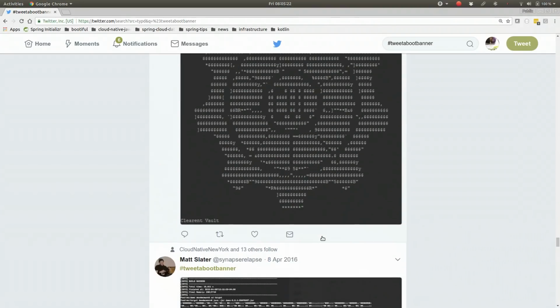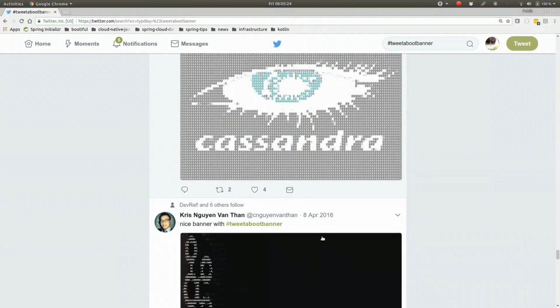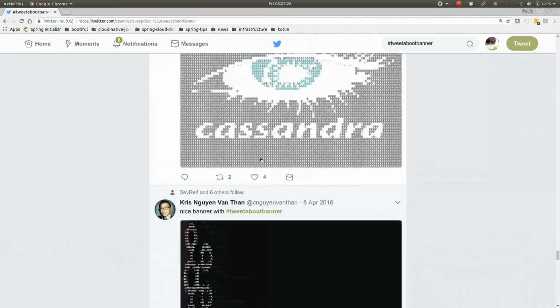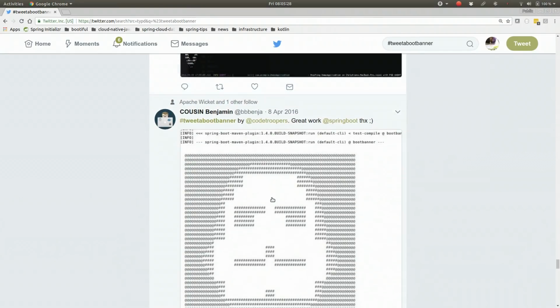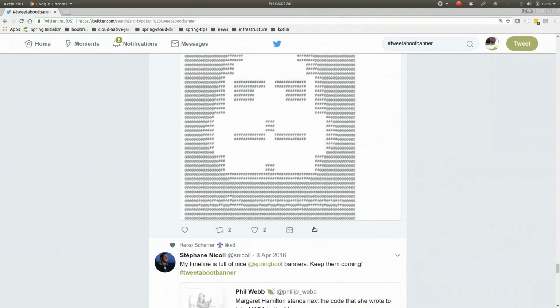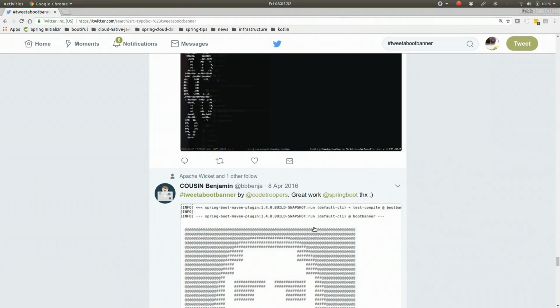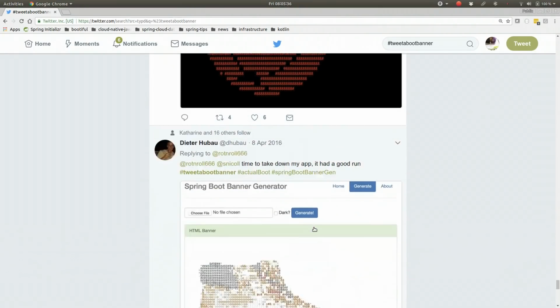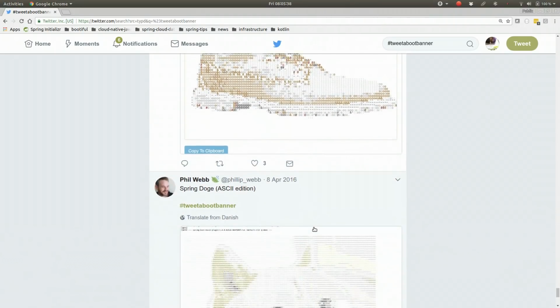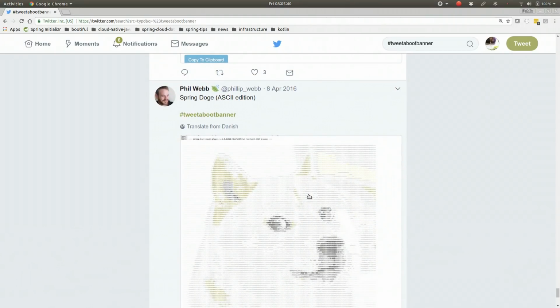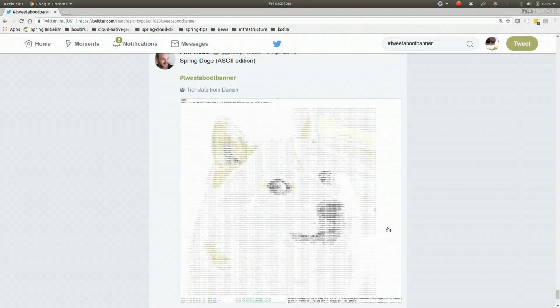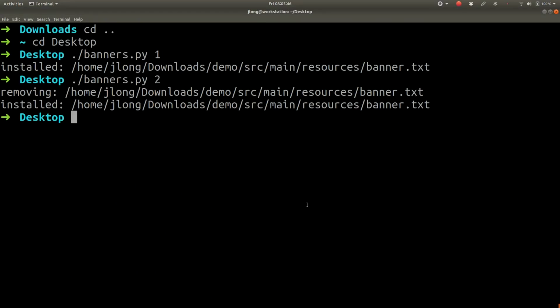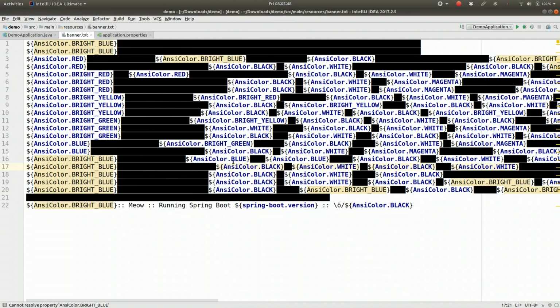There's just a number of different banners out there. There's Kafka, of course, Cassandra. I'm not sure what that is. It looks like a stormtrooper of some sort. What is that? Code Troopers. Okay, that makes sense, right? Lots of different options out there. And here's, of course, the epic conclusion of all of it, the Spring Doge in ASCII artwork. So lots of great stuff, and that's why it's useful to look at what this gives us.